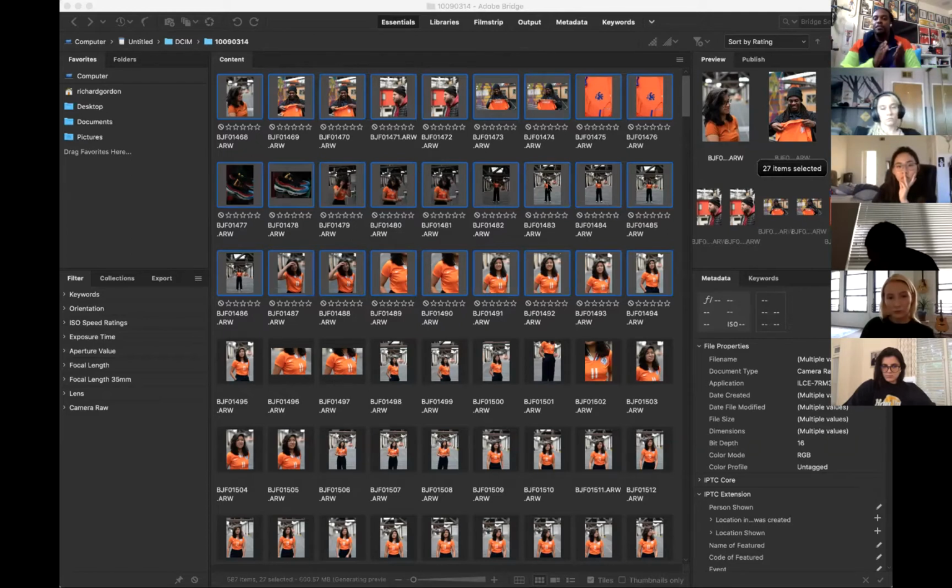We want to move our files from a memory card into an appropriately named folder on our hard drive. That's the first step. We haven't touched Lightroom. We haven't done anything except move our files from the memory card to an appropriately named folder on our hard drive or on our computer. Please do that step first.